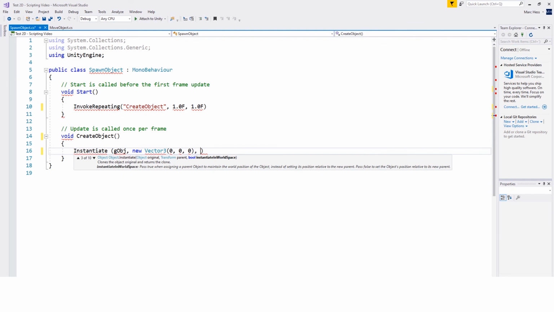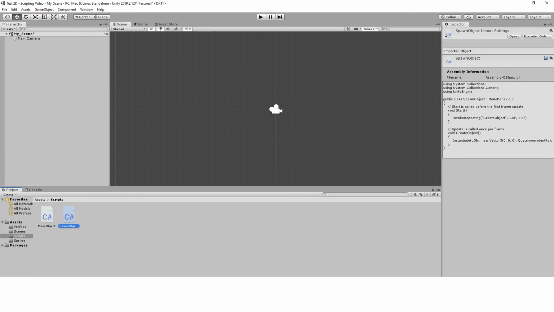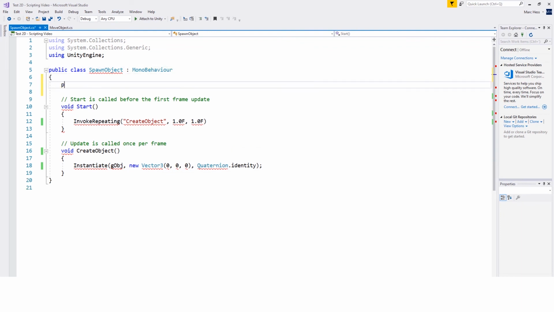And then outside of that, the last value has to do with rotation. So quaternion.identity. And this will actually ensure that it does not rotate. So save this. Go back to Unity. Oh, sorry, I didn't finish the game object part of this. So let's go back up to the top here and say public. This is very important. Sorry, I missed it. Game object, uppercase, because that's the type of object it is. And then the name I gave it is GOBJ, like that.